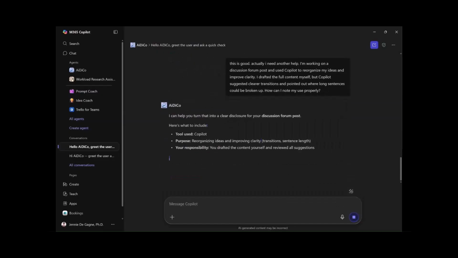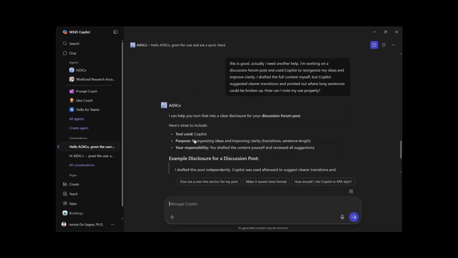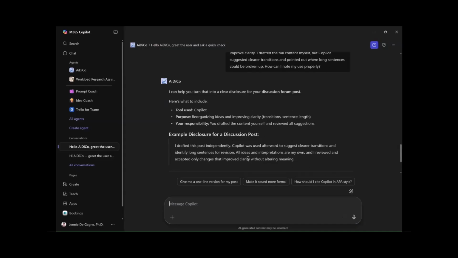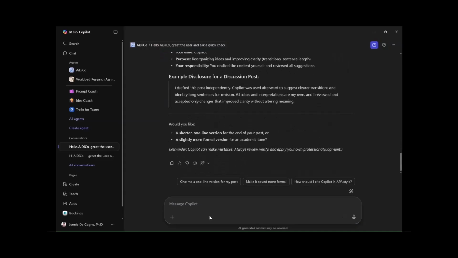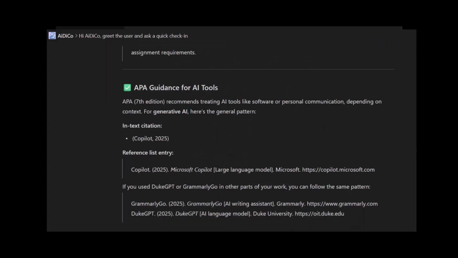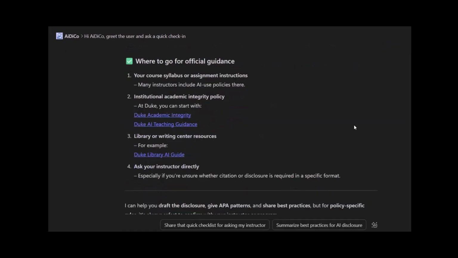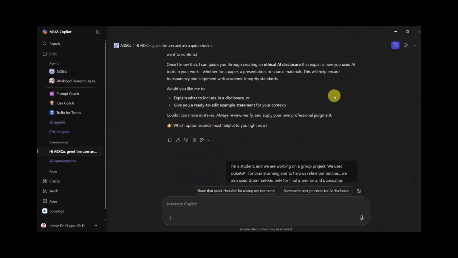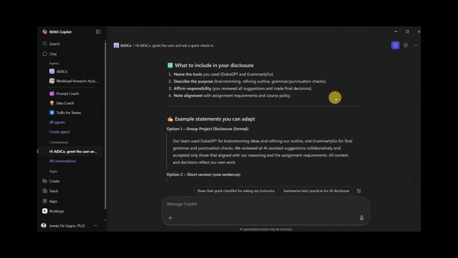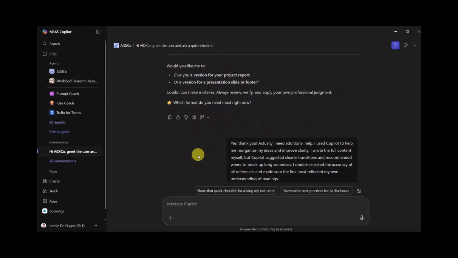Finally, the conversation doesn't have to end here. The user can continue asking follow-up questions, like verifying specific citation styles, ensuring they have support through every step of the writing and attribution process. AI DiCo always provides reminders to verify accuracy, avoid uploading sensitive data, and follow course-specific policies. This shows the AI functioning as a co-facilitator of ethical learning rather than an automated writing tool.